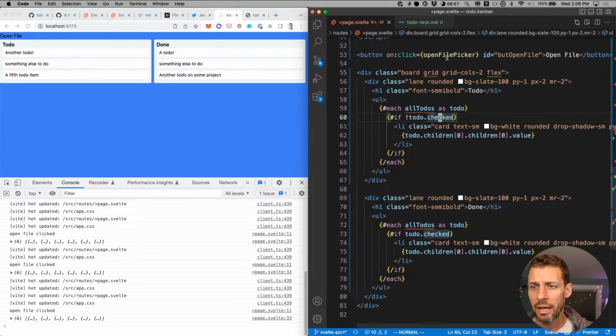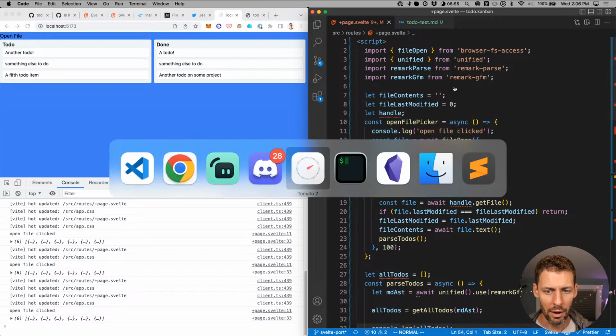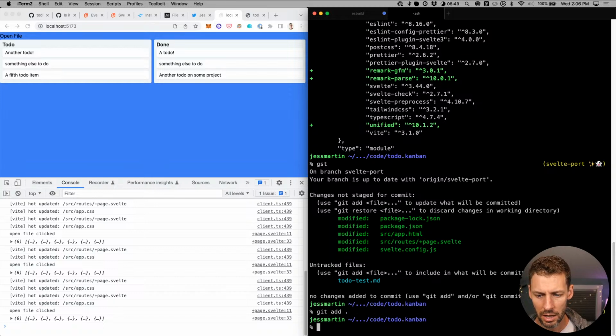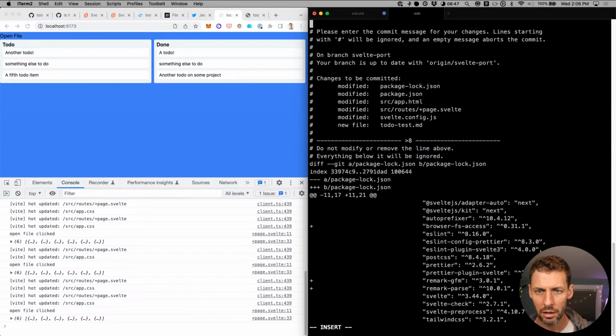So how much time do we have left? 8 minutes. Okay, so wow, we haven't committed in a while. Let's do that. Git add dot, commit: load to-dos from file and refresh.